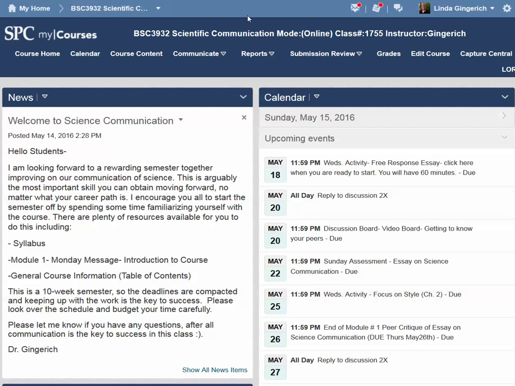When you first log into my SPC, you should see a list of courses, and within that you should see Scientific Communication on the left-hand side of your screen. If you go into Scientific Communication, this is the home page that you will see. On the left-hand side of the home page, you will see news. You should always check news for any announcements that are made, etc. And then on the right-hand side, you will see a list of upcoming events in your calendar.